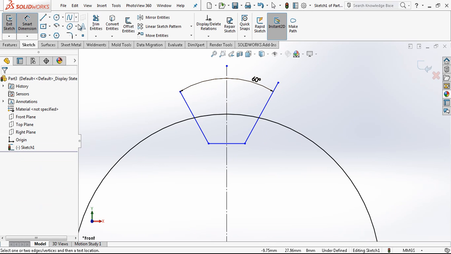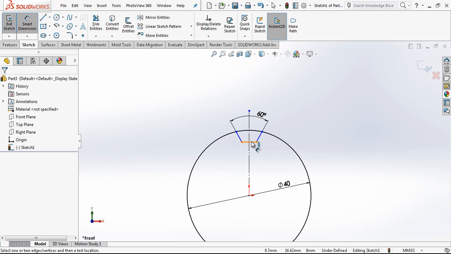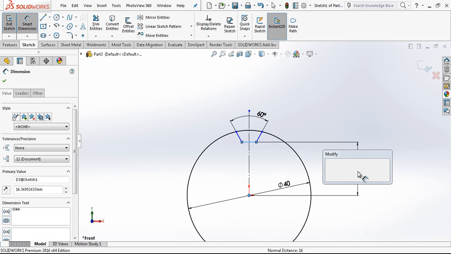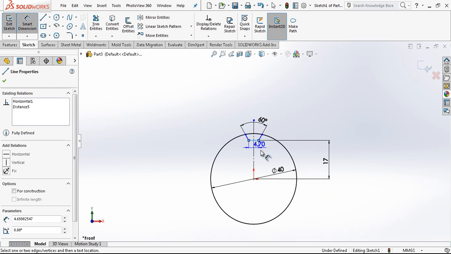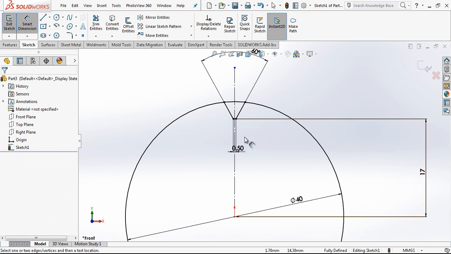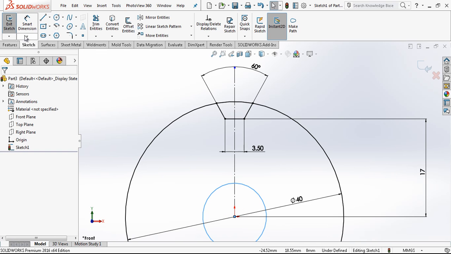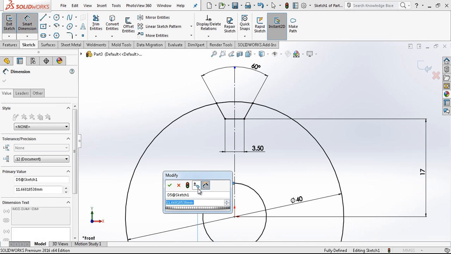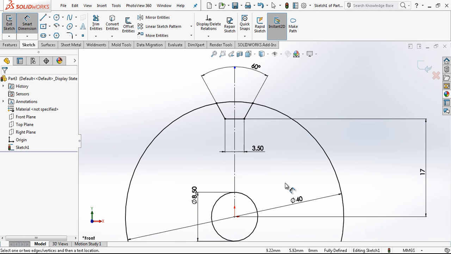The degree is 60 degrees, and from our center to here it is 17 millimeter, and this area is 3.5 millimeter wide, 3.5. And the last thing that we are going to create in the sketch, our center hole. It is for metric 10, it is 8.5.